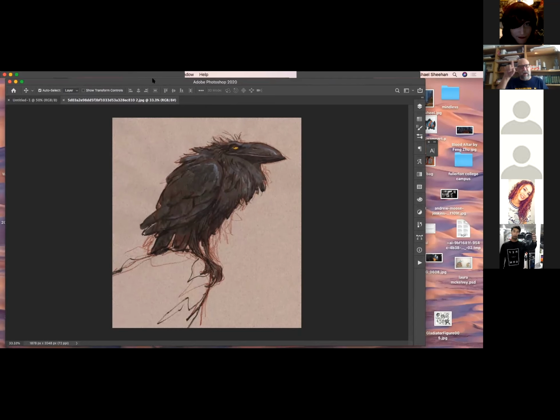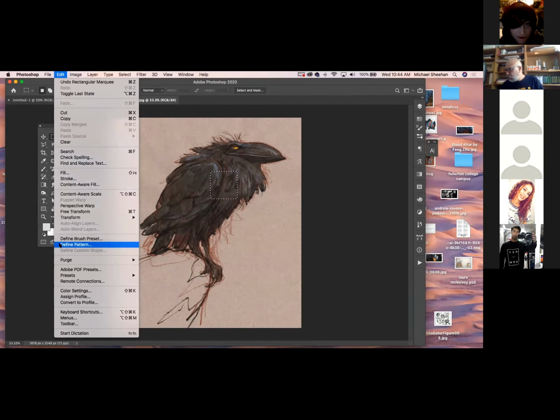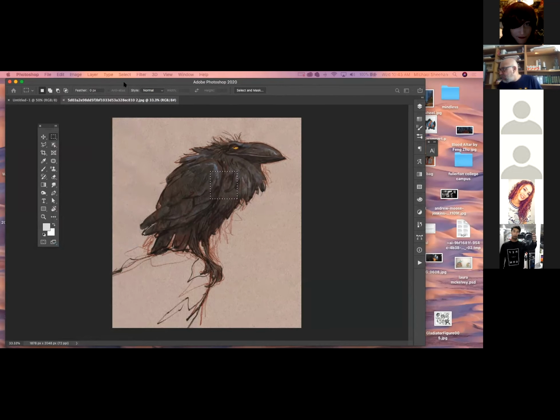Okay, you guys remember how we went into brushes and we defined a new brush preset, right? So this one is kind of the same thing. So let's go. I'm just going to take this, just using this as a texture. I'm going to go up to Edit, Define Pattern. So it's right below Define Brush Preset, Define Pattern.